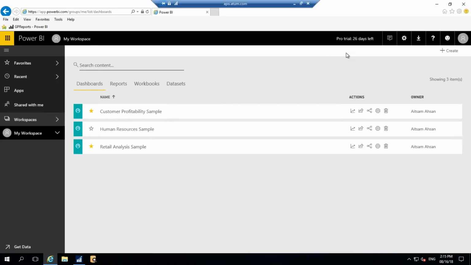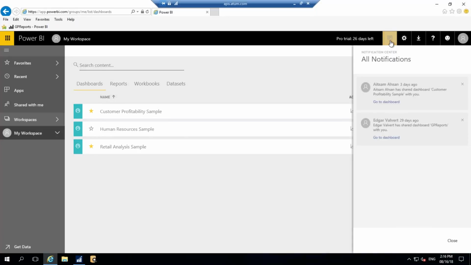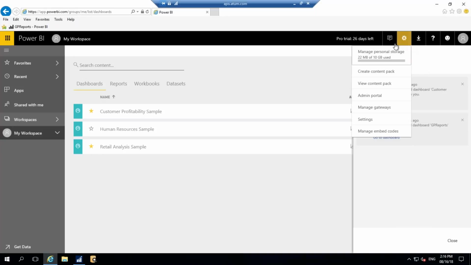On the top side here, because I'm using the trial, it's just letting me know how many days I have left. Usually when you're using the full version, you won't have this, so there'll be nothing here. You've got the notification panel here if there are any changes that have been made. And then, of course, you've got the settings.